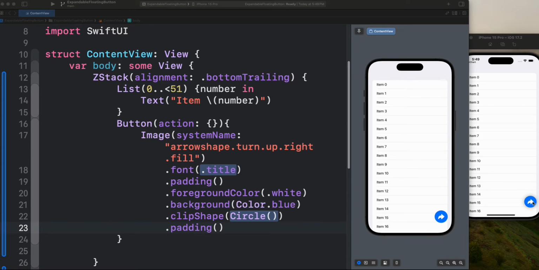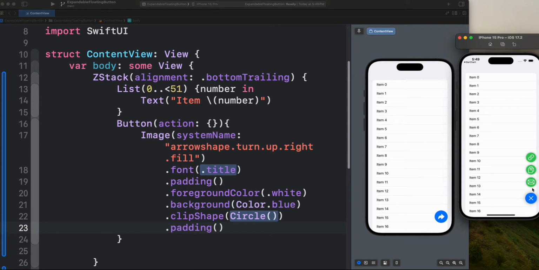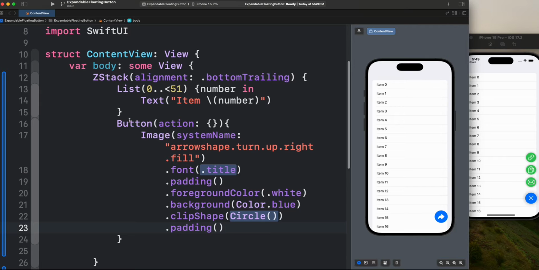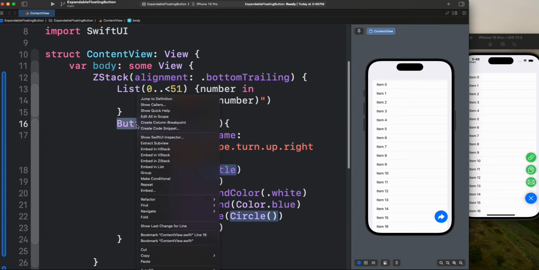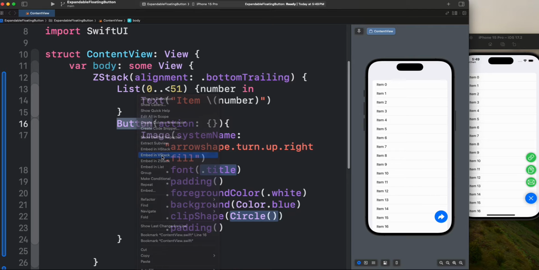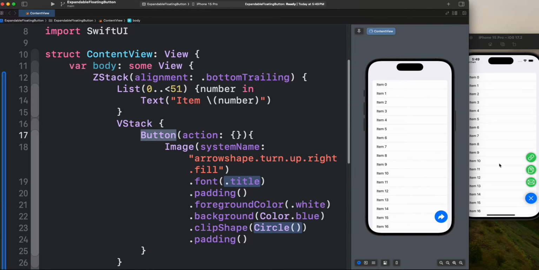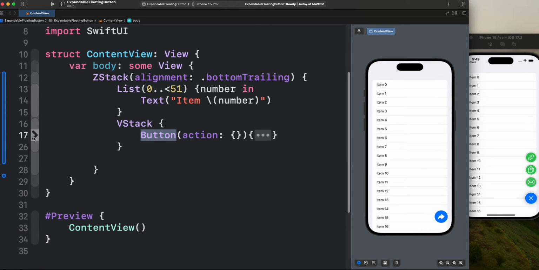Now the next thing we want to do is add these three buttons, okay? As you can see, we have three buttons. So here on this button, we can right click and embed this into a VStack, okay? Because we want all of these buttons to be inside a VStack, okay? So here we can collapse this button and add our three buttons, okay?